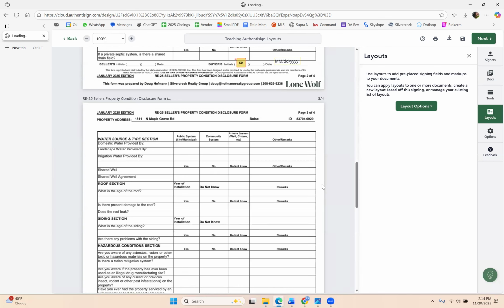You can create lots of different ones. I highly recommend doing the RE25. If you work with certain builders that you see their contracts over and over again, you can set those up. I'm trying to think of what other ones I see it happen a lot on. You'll just start to know: if you find yourself dragging and dropping initials for the same document over and over, just go real quick over here and create a layout for it.